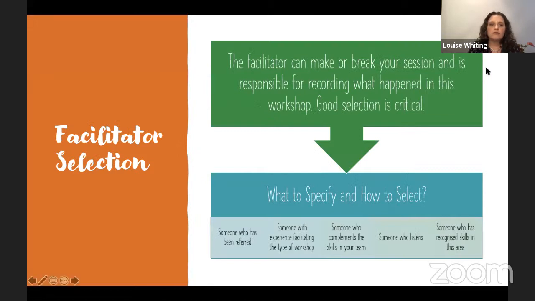Right, the second one is facilitator selection. Next to preparation, facilitator selection is really important. They can make or break your session and they are responsible for recording what happens in your workshop. You could have a really good workshop and then if your facilitator is not very diligent at recording, the output from your HAZOP can be almost useless to you going forward.